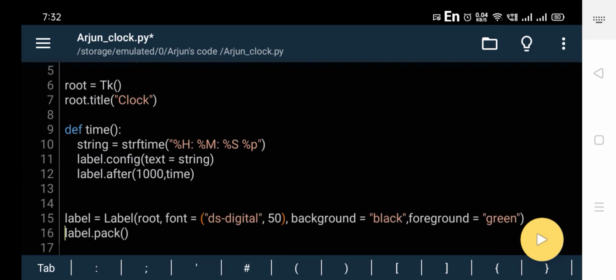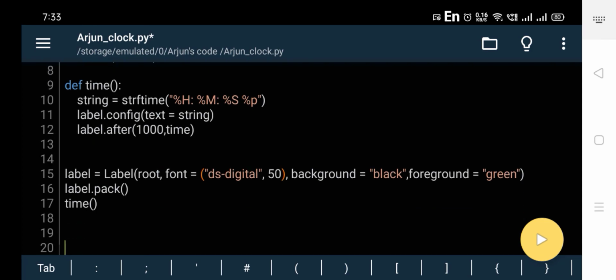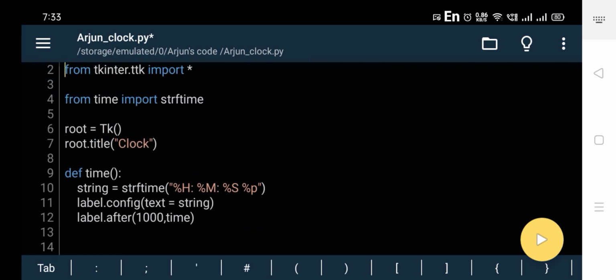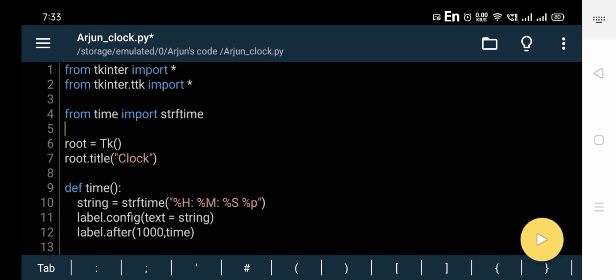We have created this function, and let's call this function here, time, and let's close our loop. So type here mainloop to close our loop of the Tkinter module. Let's check this code is okay, and let's run this code. After that you can see that our clock is ready.